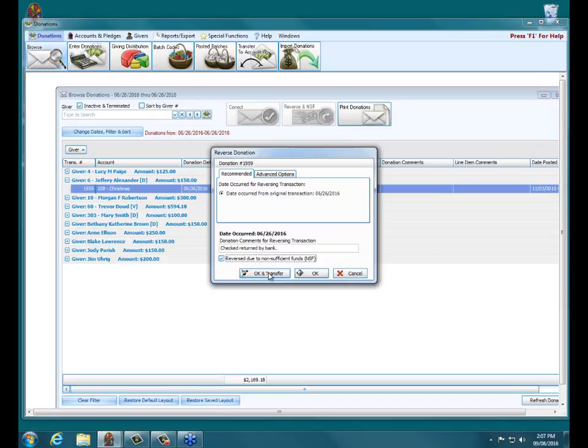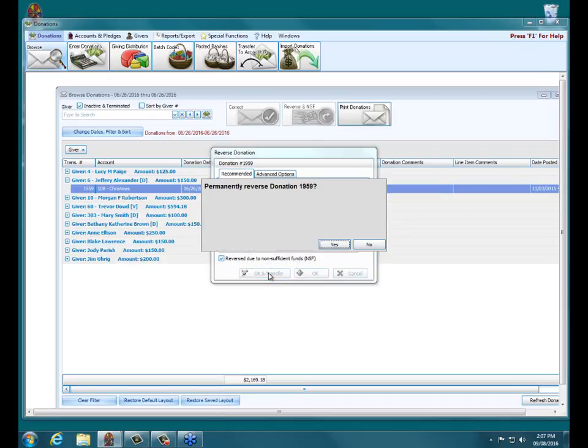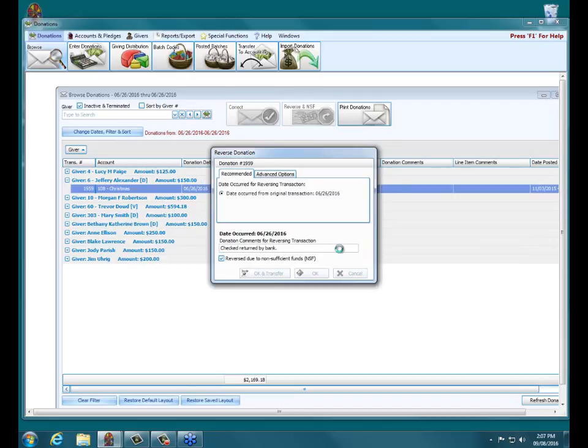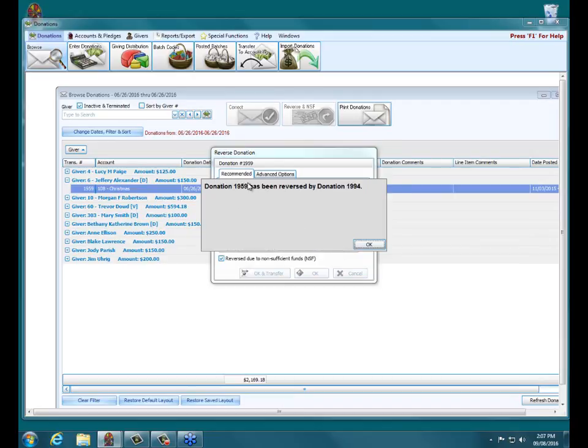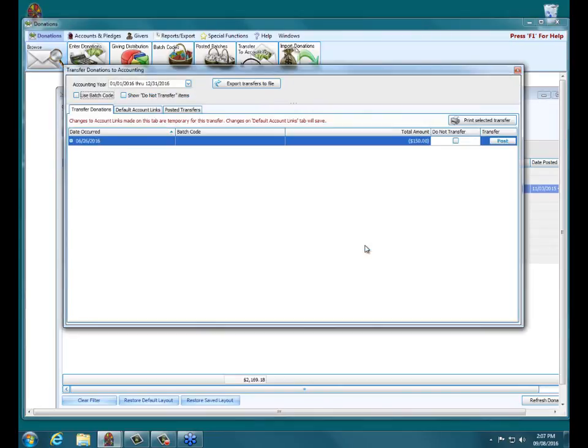Okay? So we're going to enter comments, leave it as the original date, and we're going to reverse due to non-sufficient funds, and we're going to click OK and transfer. And it says permanently reverse donation 1959, yes. It tells us which transaction number has been reversed by a new entry, and we simply click OK. Okay? So, herein lies the rub on this.